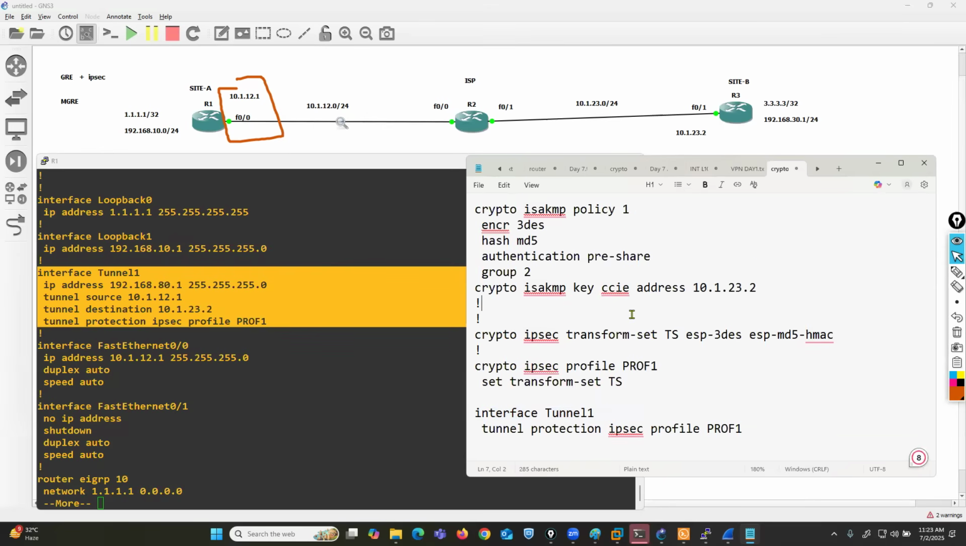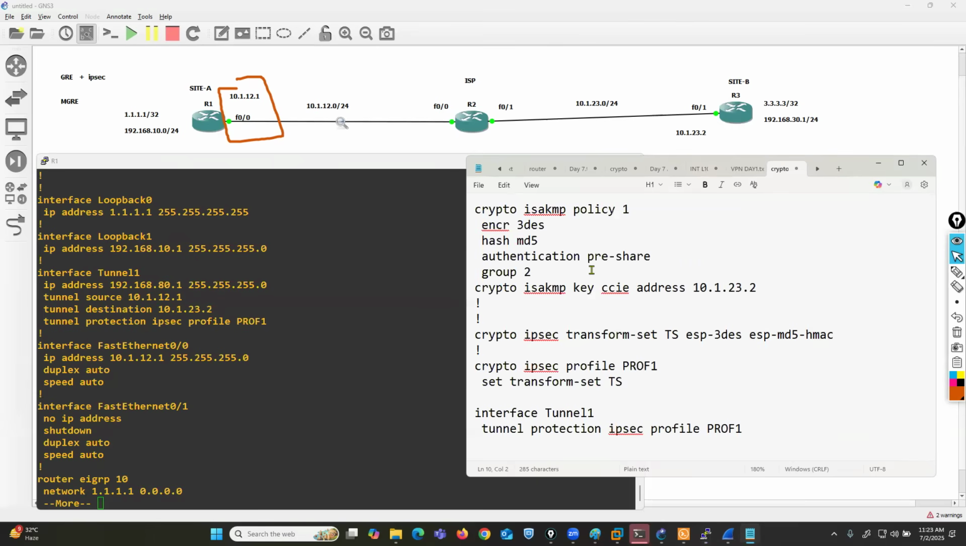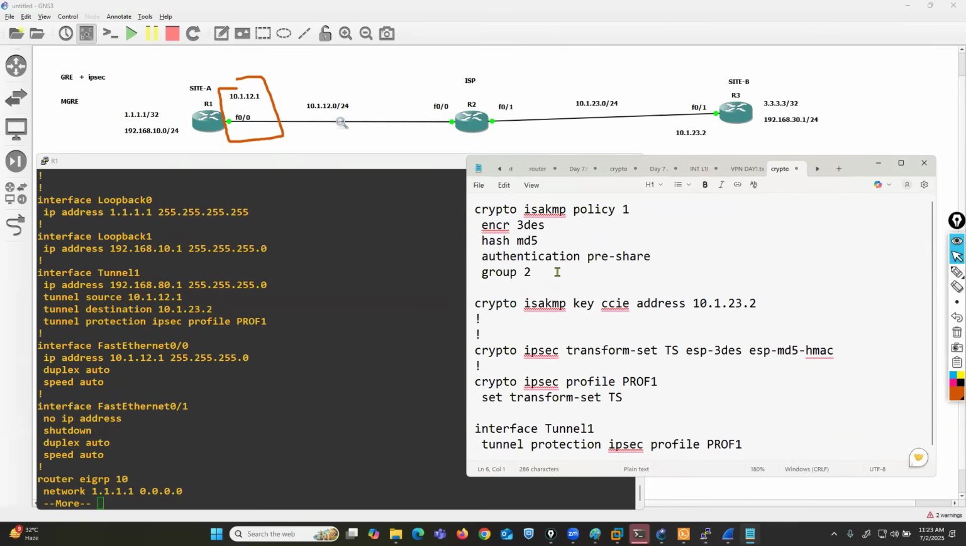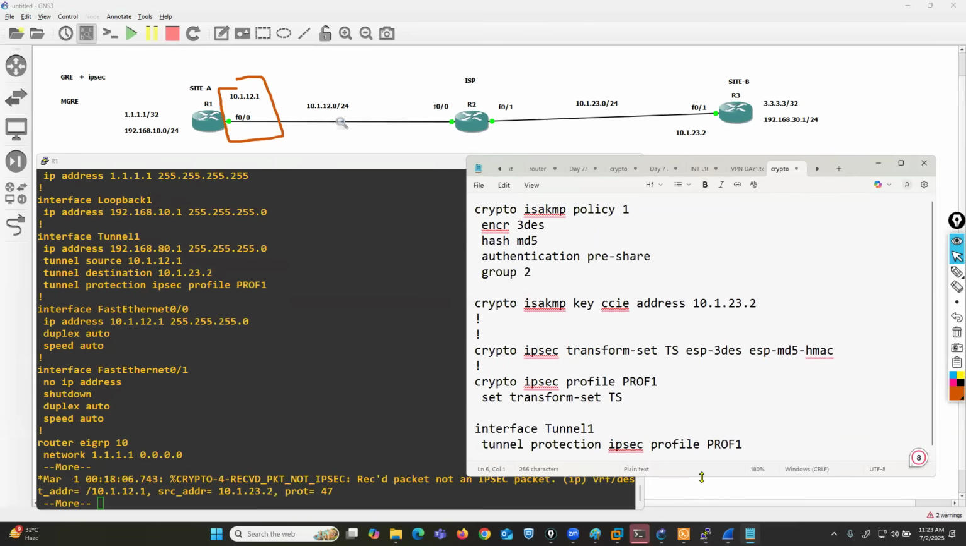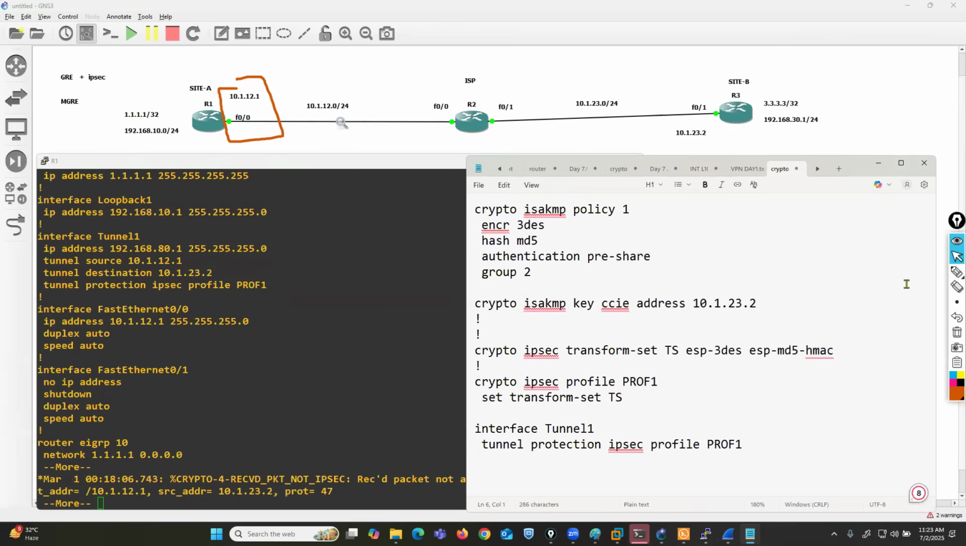Now, let's change something in this configuration and we can paste it on the R3 router. For R3, the remote branch office is 10.1.12.1, right? So this is the session key configuration, phase one tunnel configuration, phase two tunnel configuration, and we can create the IPsec profile.